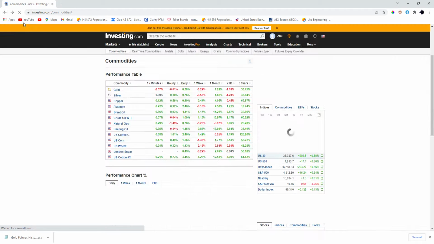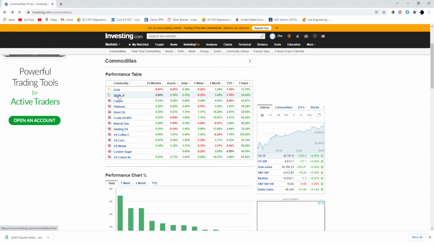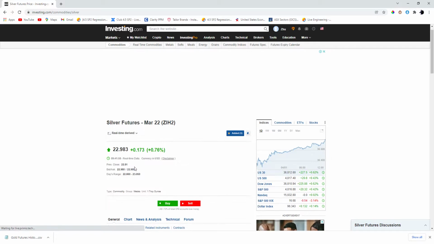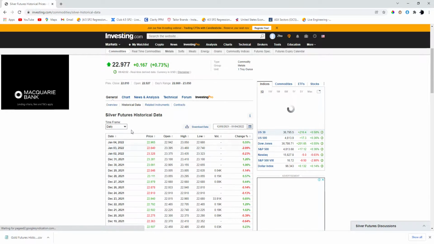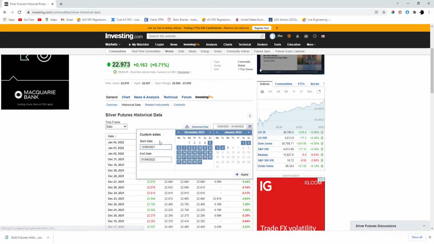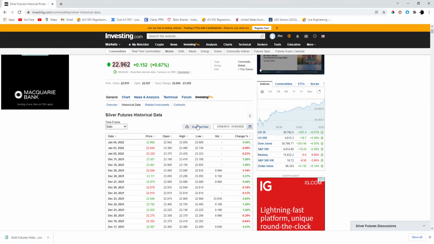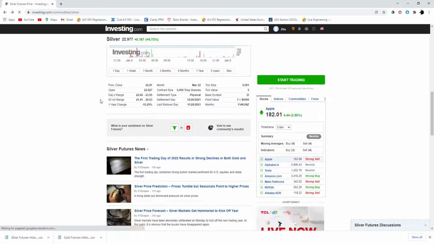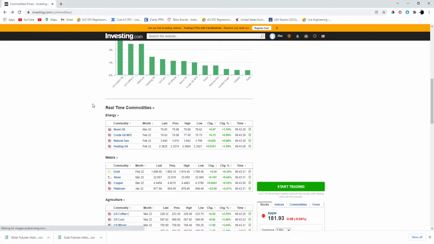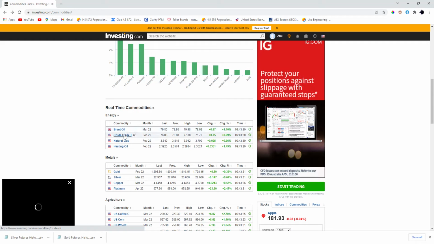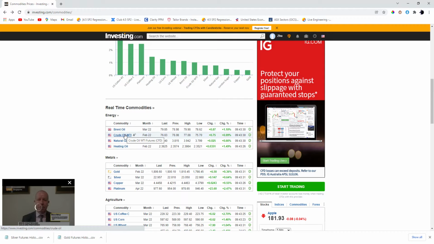Actually, you can download anything. I'm just going to show some examples here, easy for us to understand: two metals, one energy, and one index. Okay, historic data. Let's specify the dates, apply it, and download. Okay, our silver data is downloaded, and now let's go download WTI. I think you guys are familiar with WTI, the West Texas crude oil, the crude oil WTI future.